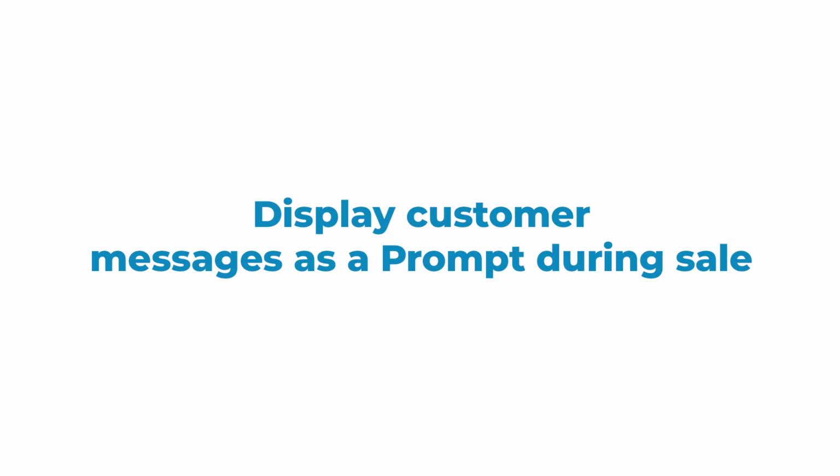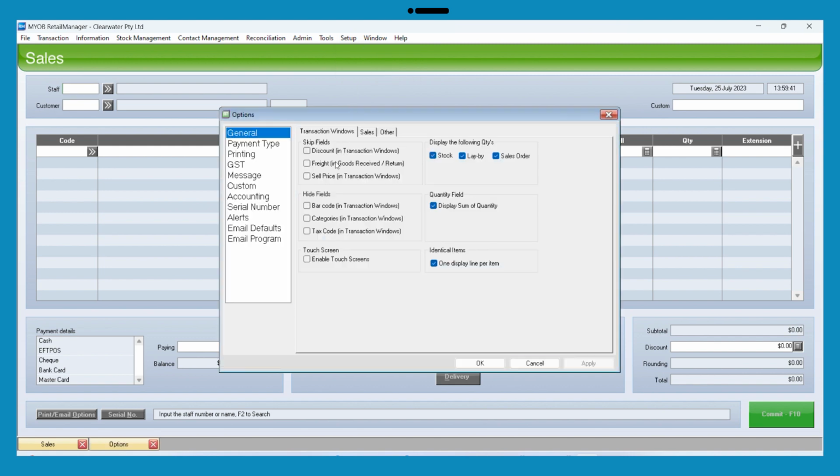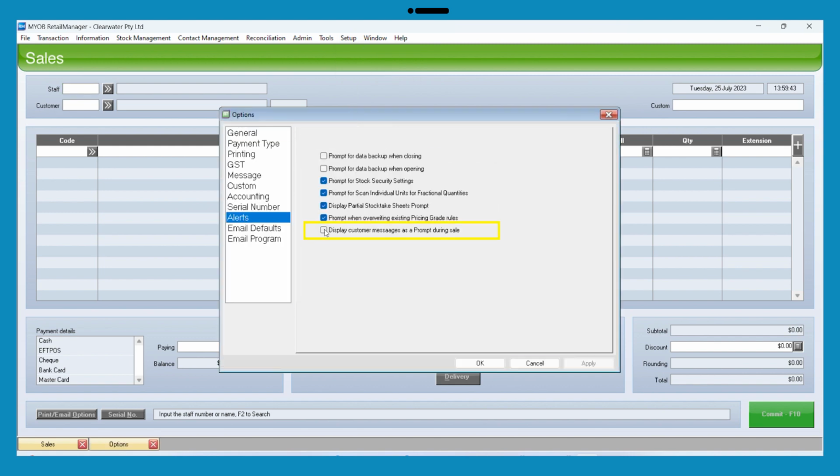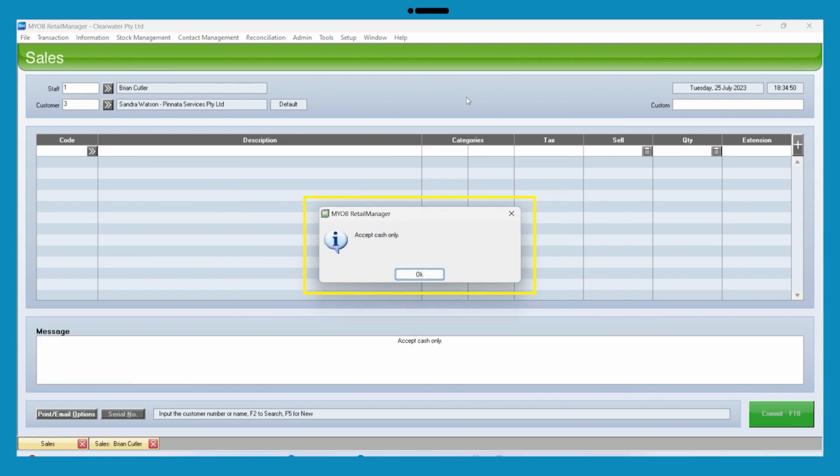You now can display a pop-up in the sales window for the customer message. Just go to Setup, Options, Alerts and select Display Customer Messages as a prompt during sale. This is ideal if you want your staff to see a message relating to the customer.